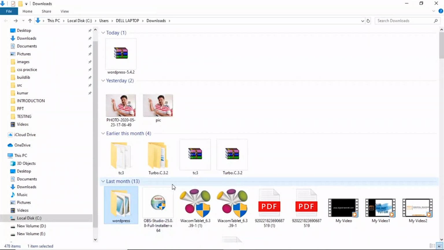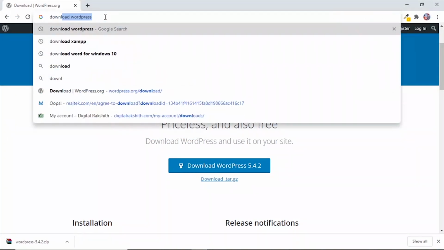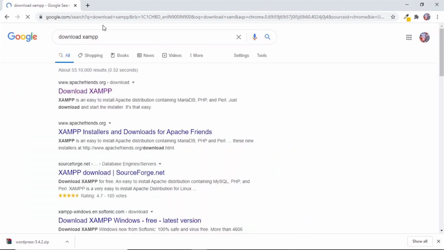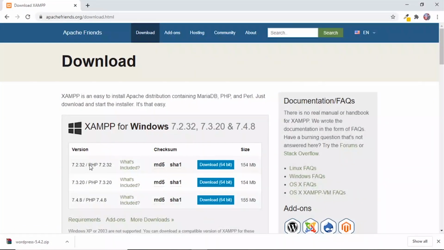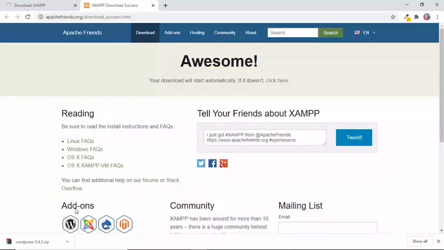But we have not downloaded the Xampp server yet, so let us download. The second step is to download Xampp server. When you search for download Xampp, it will open the website I referred, apachefriends.org. Go to that website, and there is an option called download 64-bit. If your computer is 64-bit, you have to download 64-bit. If it is 32-bit, you have to download 32-bit. Once you click on the download button, it gets downloaded here. I'll pause until it downloads.